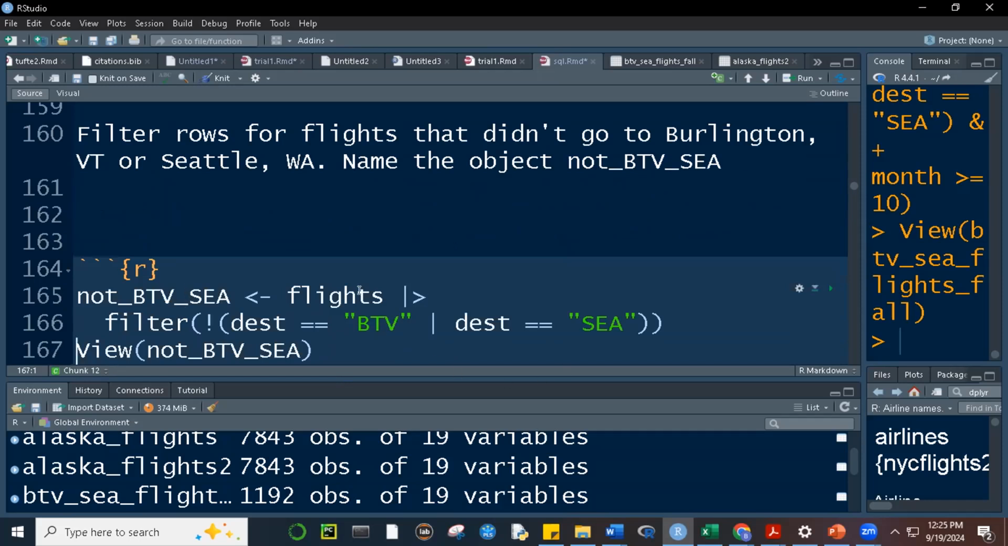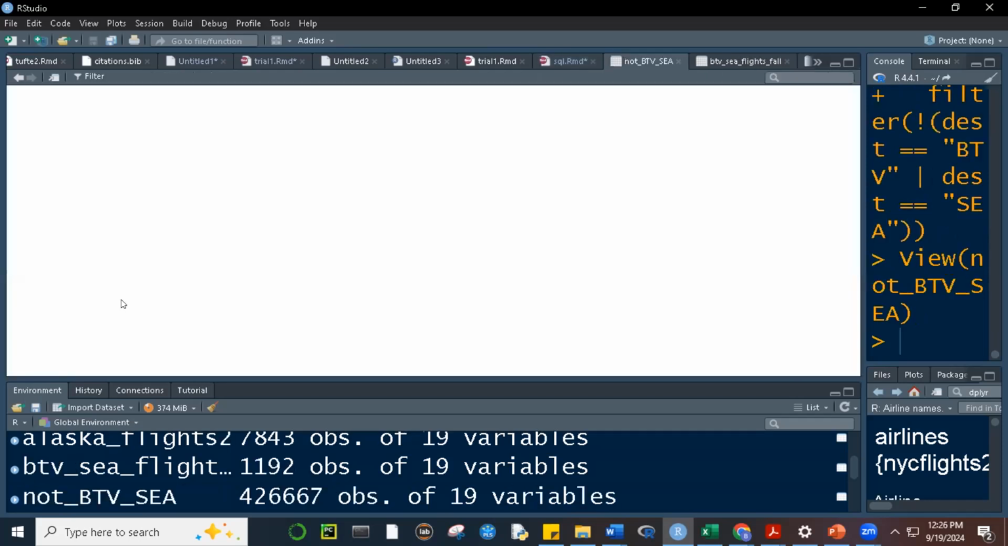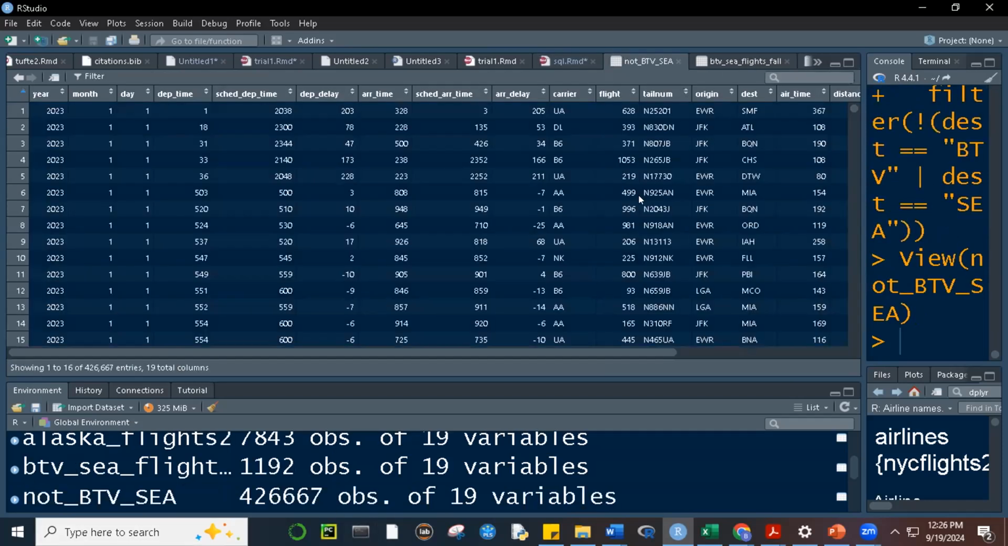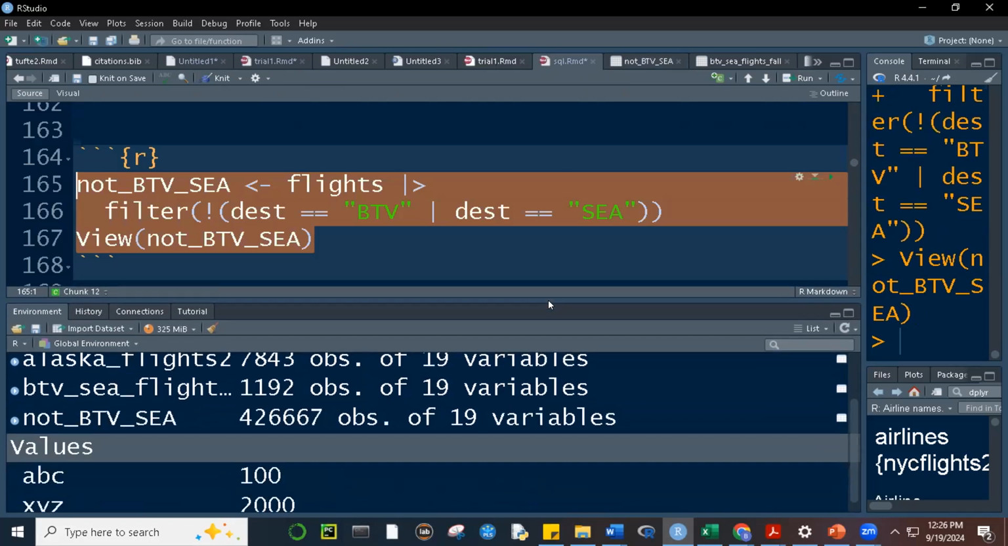So not BTV flights, and then filter. Take a look at this. Exclamation point, destination is equal to BTV or destination is equal to shuttle. Not either of these, BTV or shuttle. And then if I run this code chunk, control enter, I'm getting 42667. Now why is 86,000 wrong? Why is that wrong, class?